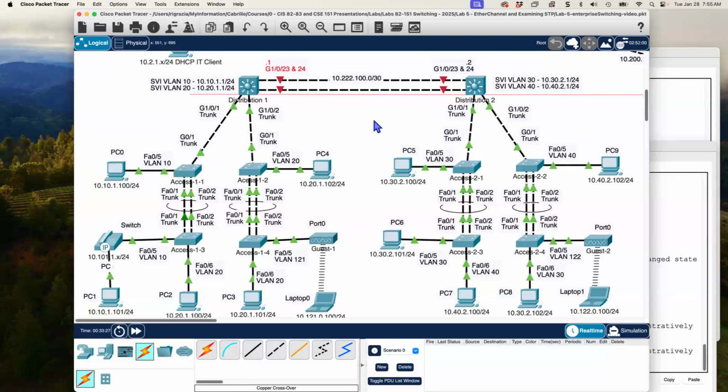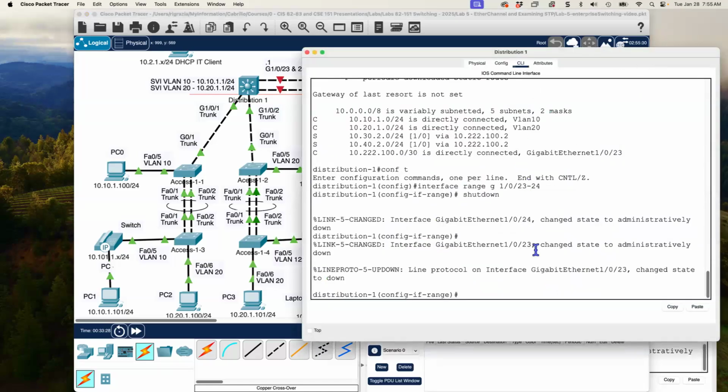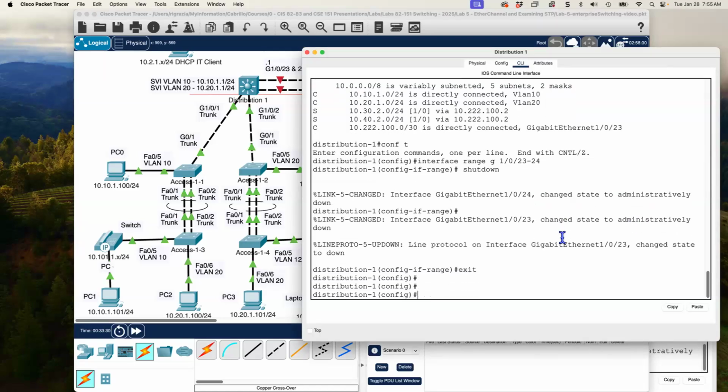All right. So let's go ahead and configure a layer 3 port channel. Let's go to distribution 1. Okay, so I'm going to exit out of this. I'm at global configuration mode. Remember, we had an IP address on gigabit 1/0/23, right? I got to remove that, because we're going to put the IP address actually on the port channel, the bundled link.